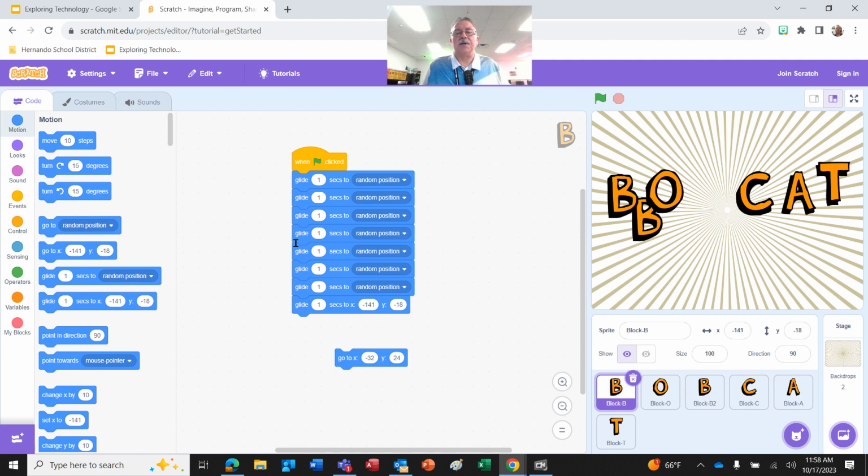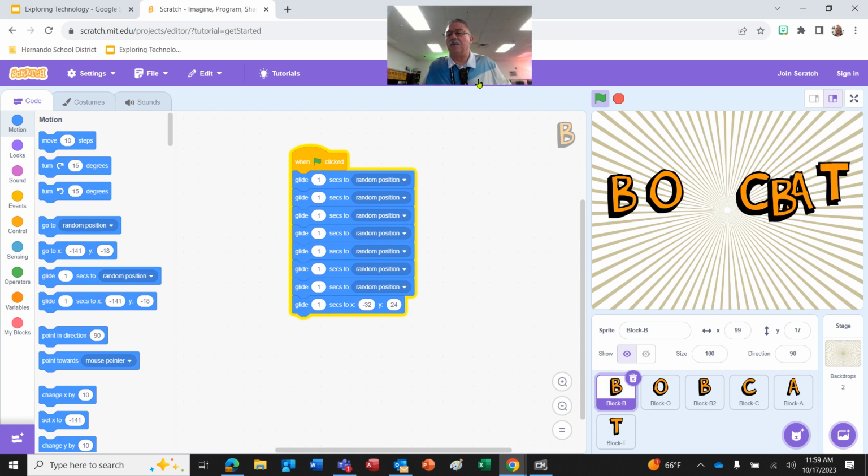which I'm going to match to these numbers right here. Because remember, that's the numbers where I kept those so I could figure out where it's going. So 32, that's negative 32, and 24. Okay, and then I can just get rid of this. I don't need any more. So when I hit the green flag, this is what's going to happen. Actually, that's the wrong B, I just realized. That's okay. It's not going to matter.